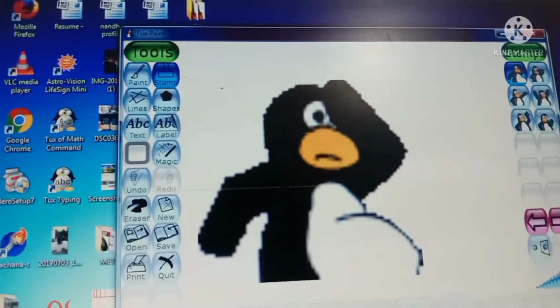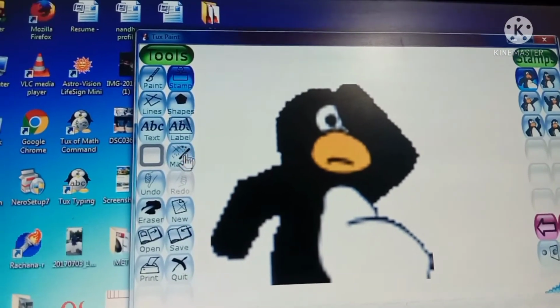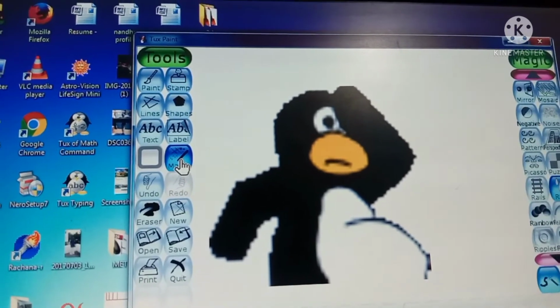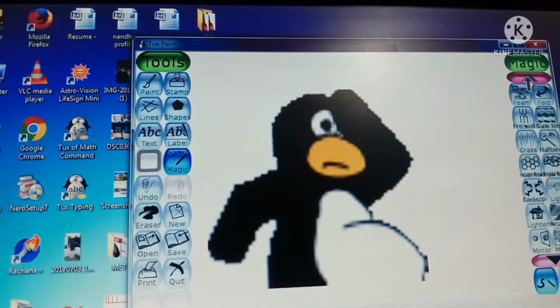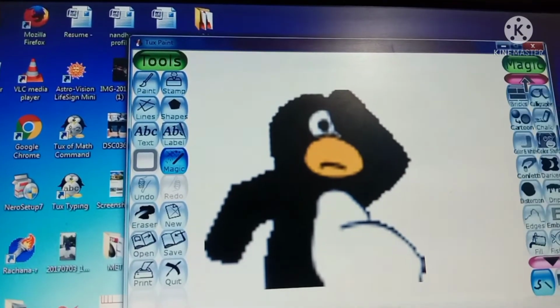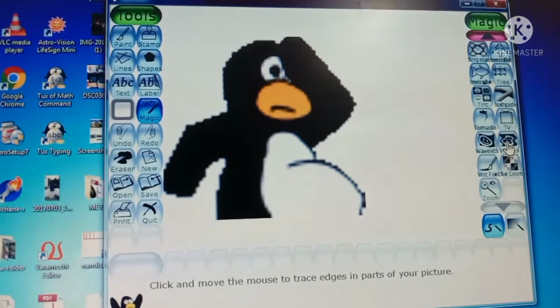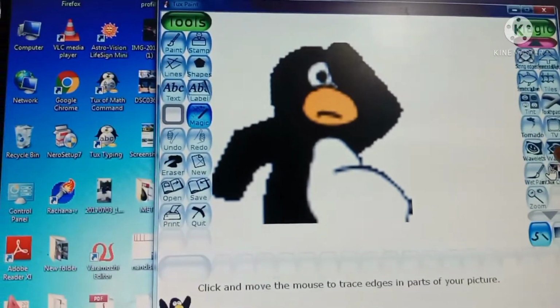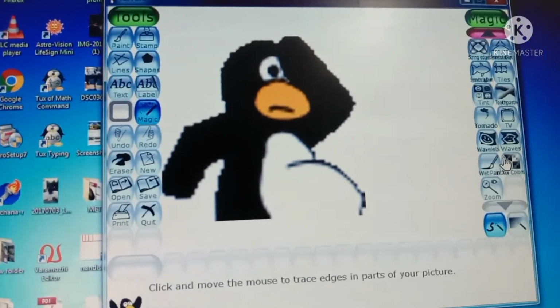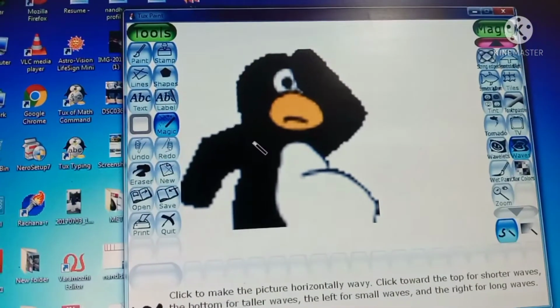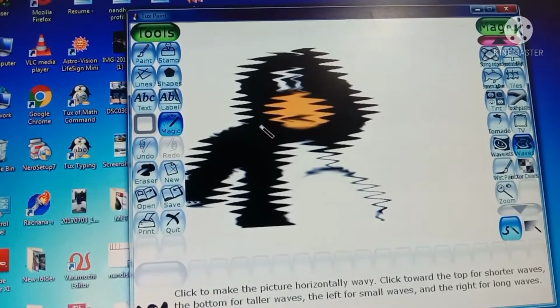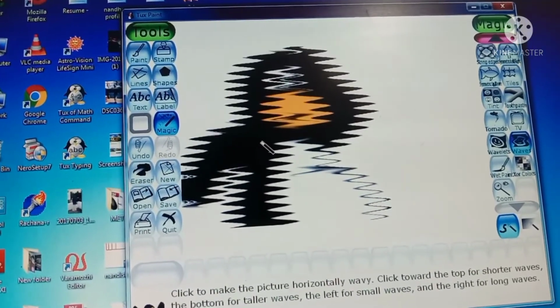Then let's give the magic effects next. Then we can click the magic tool, and here you can see a lot of effects. Which one can we choose? Okay, let's give the wave effect here. Can you see the waves? I'm going to click the waves, and I'm going to apply the waves there. Can you see this?